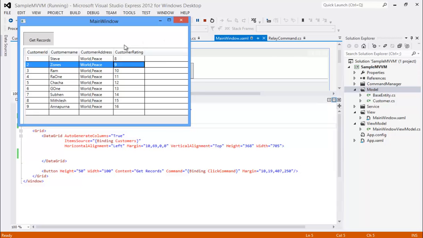So once again, the scenario is I'm clicking on get records. I'm finding this customer rating. Depending on the customer rating, I'm going to mark this row as either green or red. Okay, so let's go ahead and start doing it.